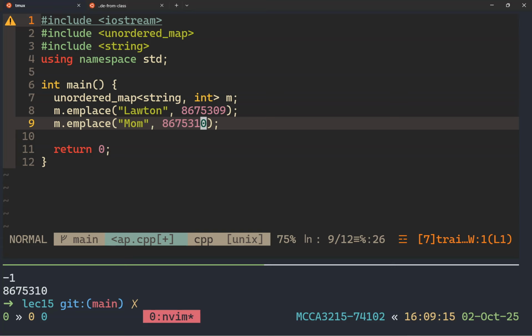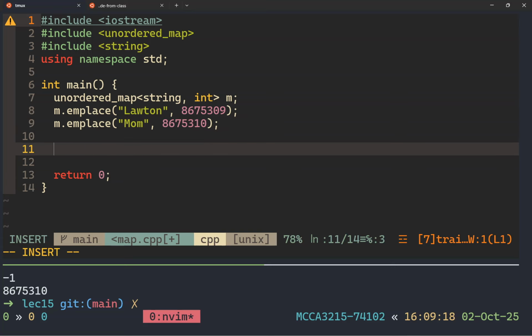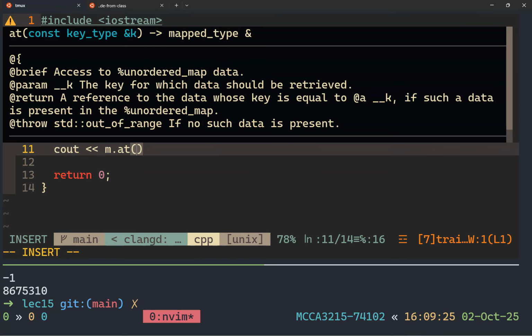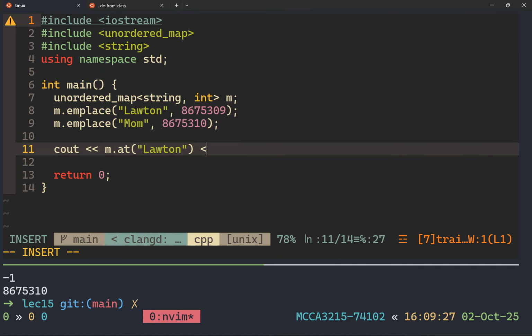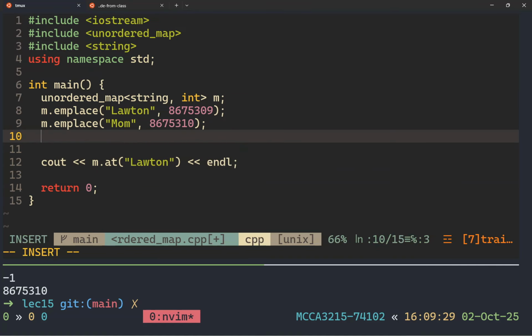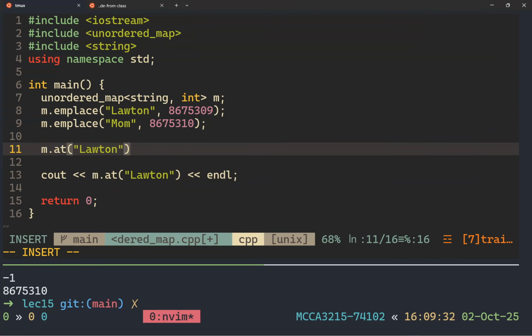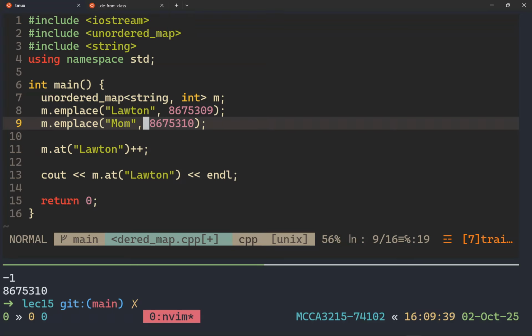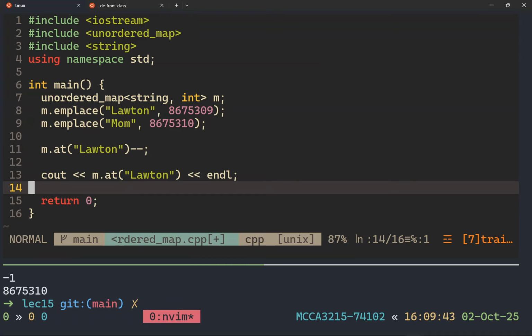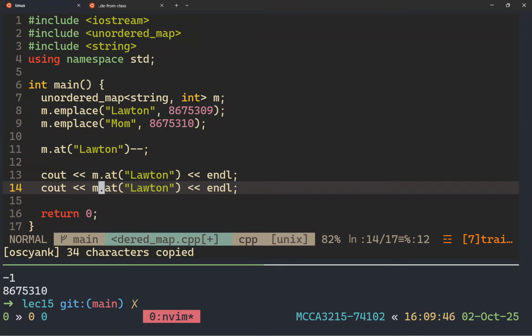And yeah. Now, to update or get something out, it would be at. cout my map m.at Lawton. You can use that as well to do an update. You can do m.at Lawton equals or plus plus if you want to. That would work. You're allowed to mess with it as well. All right, but let's not give it the same number. Let's do, I don't know, minus minus. There. So you can get the values back, Lawton, mom, if they're there.